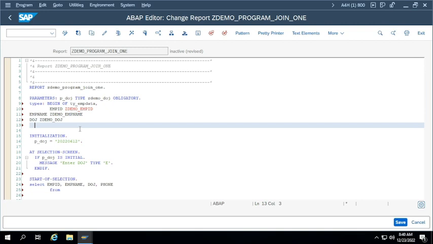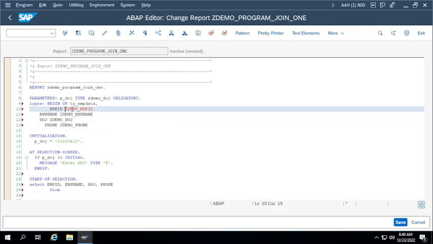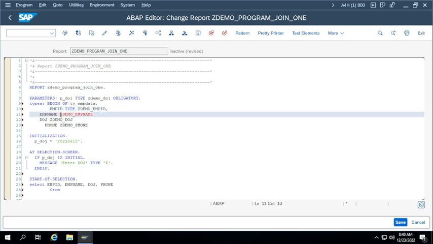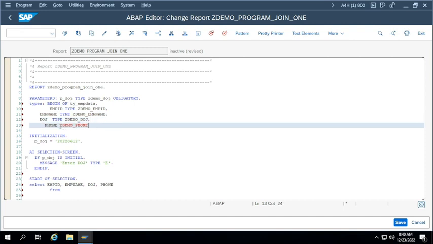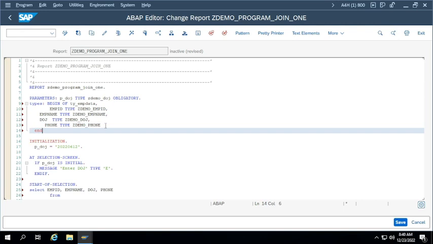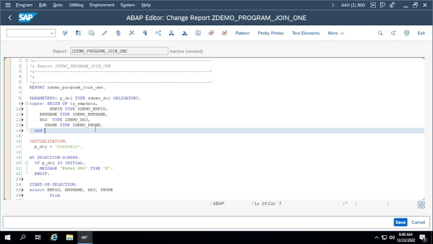In some scenarios you need to use it like this. You need to select data like this. So please observe how we are selecting only required fields. End of ty underscore emp data.